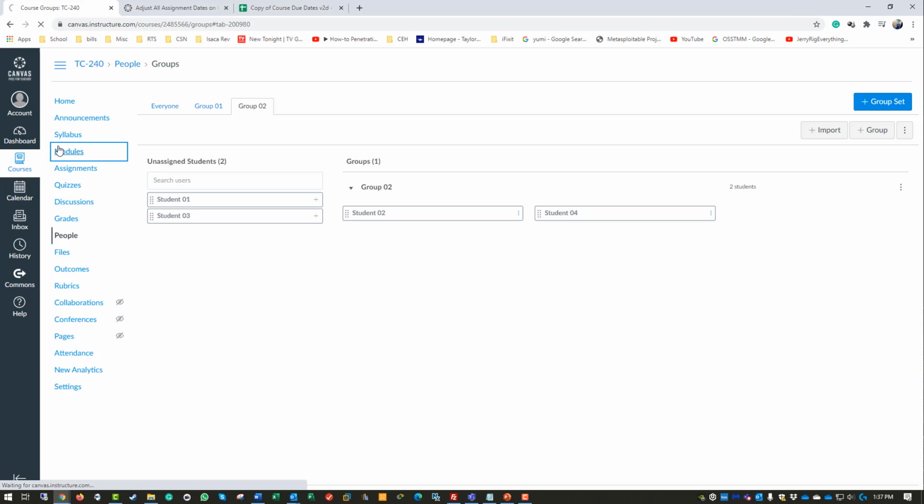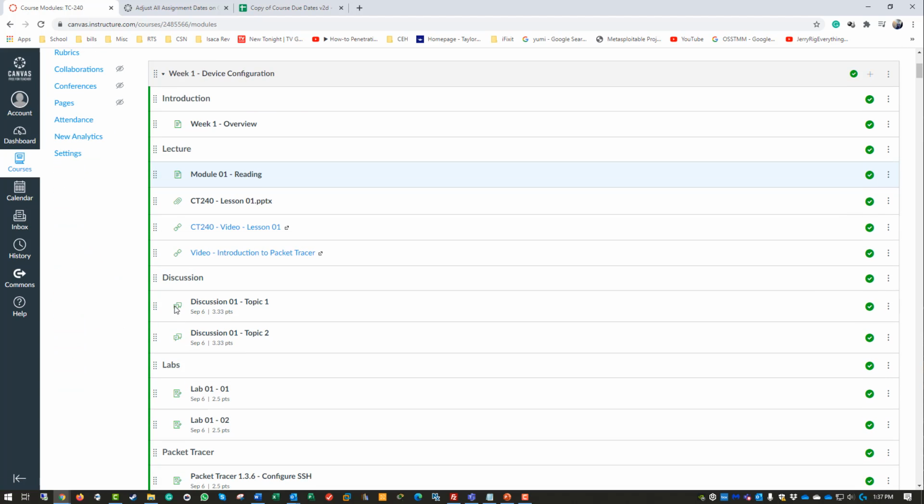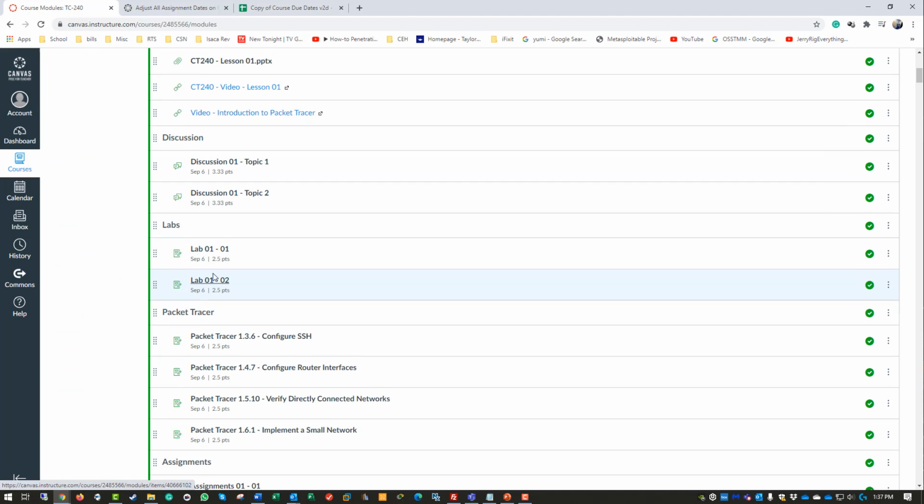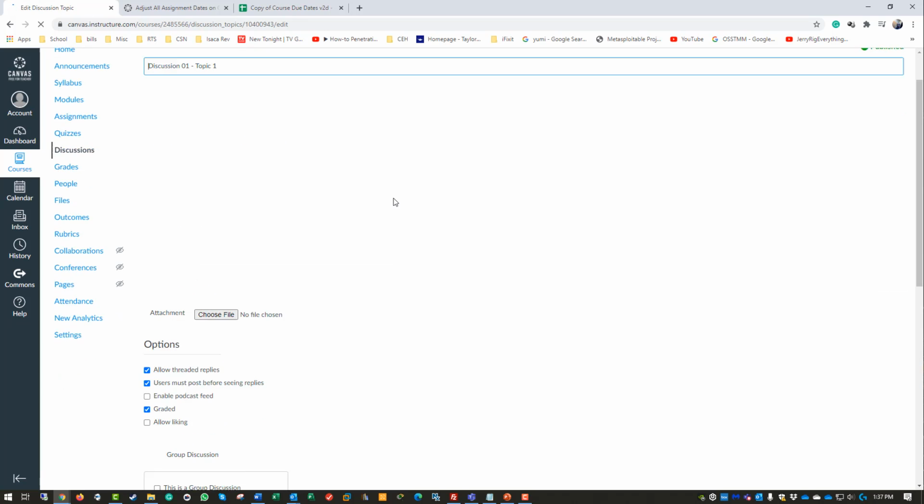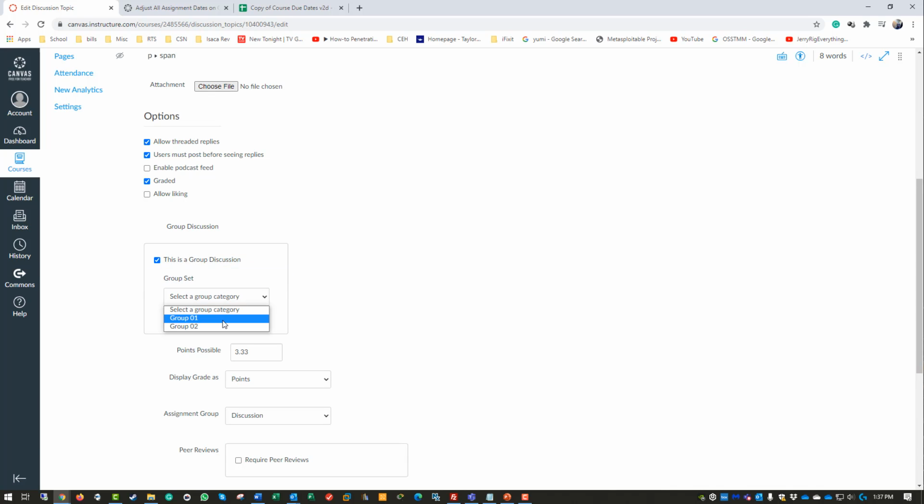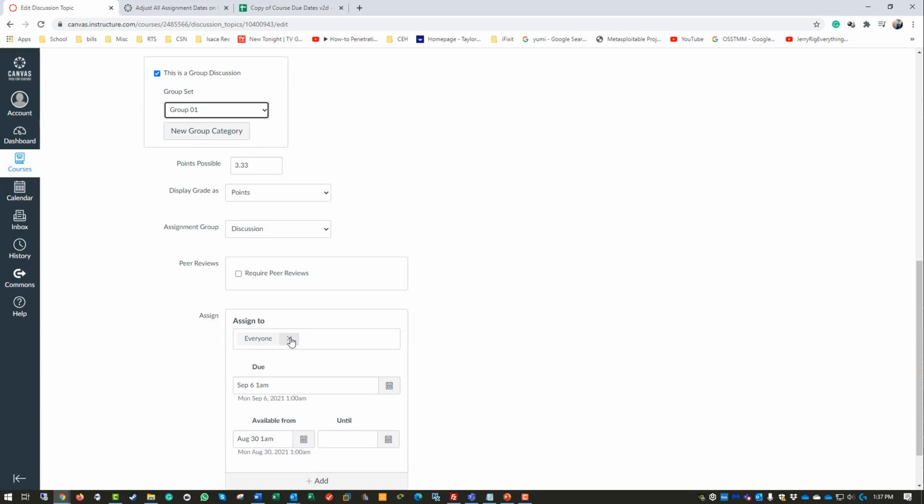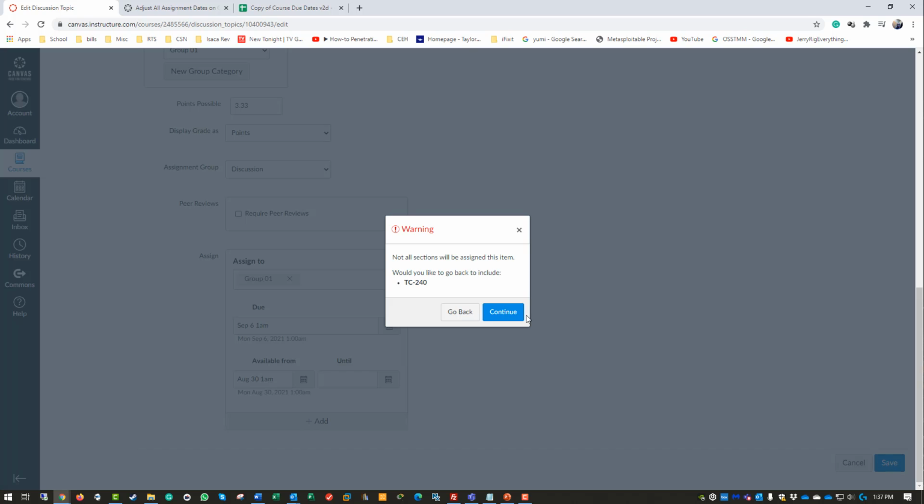So, once we've set up our groups, we need to do one more very important task. And that is, let's say we're setting up a discussion. We need to, first of all, let it know that it's a group discussion, and we're going to be assigning it to group 1. We also need to make sure we assign it to group 1, not everyone. Save it. You will get a message. That's okay.